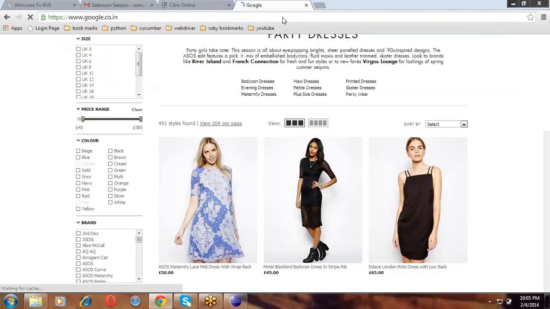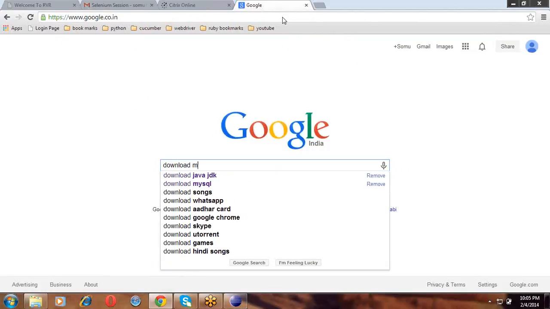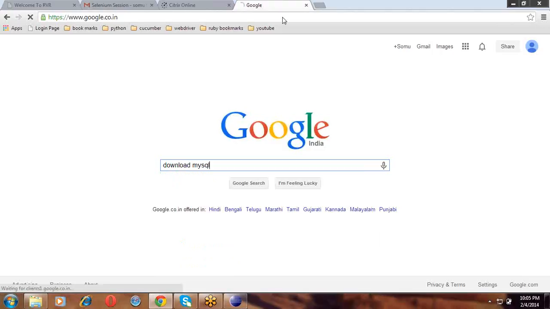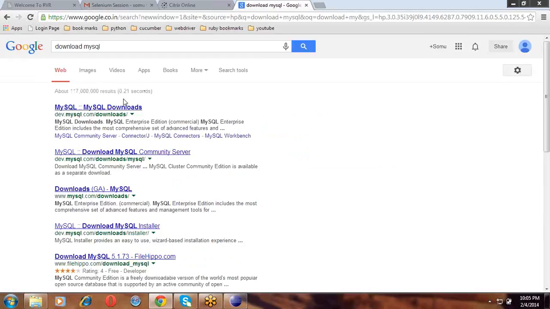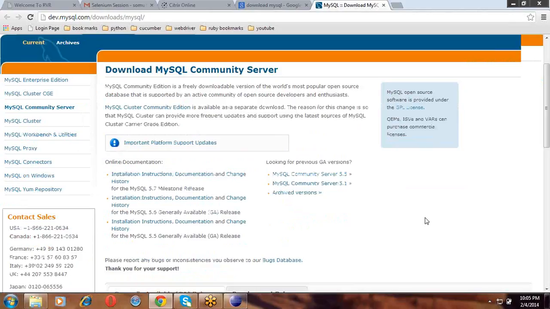Just search for download MySQL. The first link will take you to the main web page. Just go to the second link. Here we will have the downloadable form of MySQL.